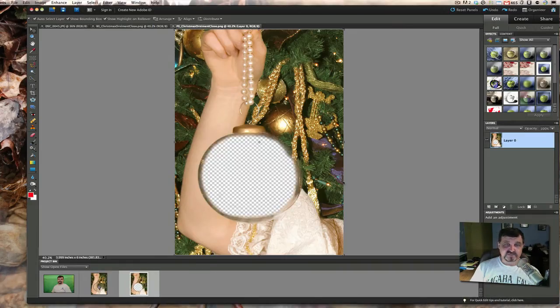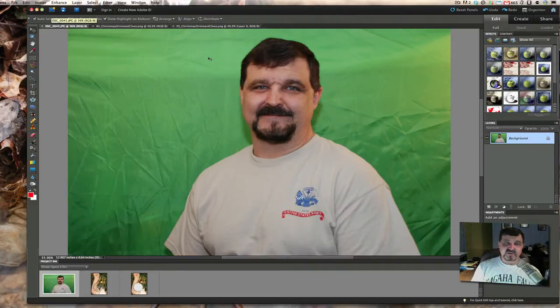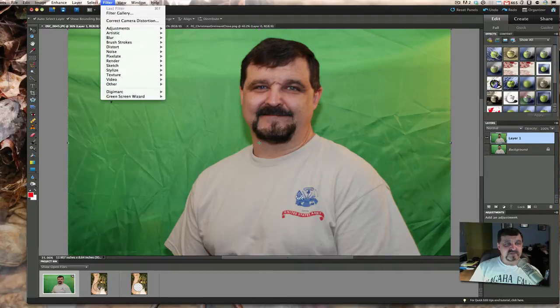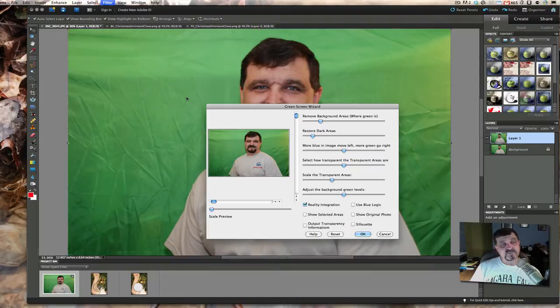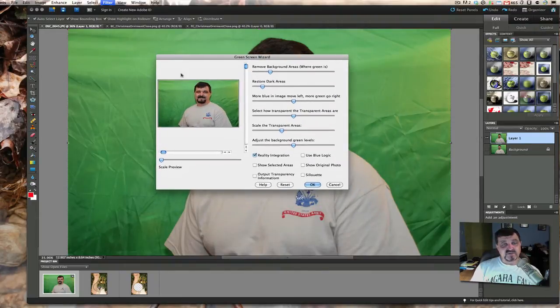There we go. Now, the way I like to do this when I'm using the plugin is first I bring my green screen up here. I'm going to duplicate that background, Control J. I'll shut this off, and I'm going to go under Filter, Green Screen Wizard, 3-layer system. And what I'm going to do here is turn on Output Transparency Information. You can see right away it takes all the green out of there.